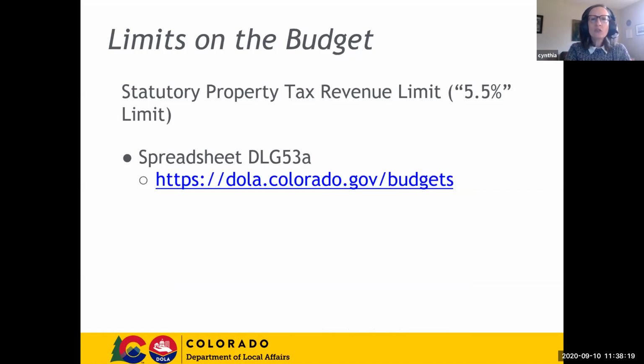But in addition to DLG calculating it, we certainly encourage local governments to calculate it themselves, not only to check our math, but also it's a great exercise to help understand the components of the limit. So we also, on our website, have budget resources like the templates for the budget law. We also have an Excel spreadsheet where a local government can enter in the certification of value data and calculate their own 5.5 limit.